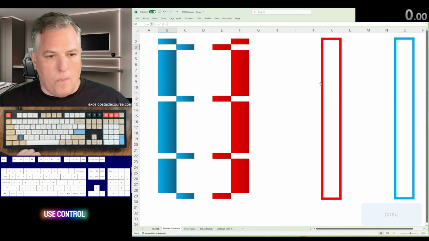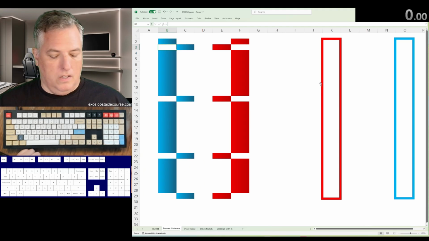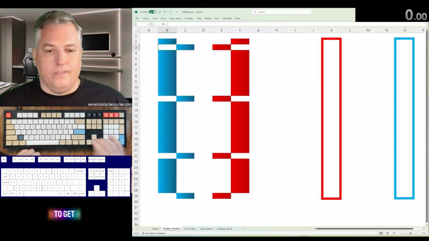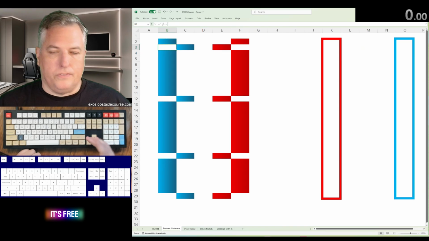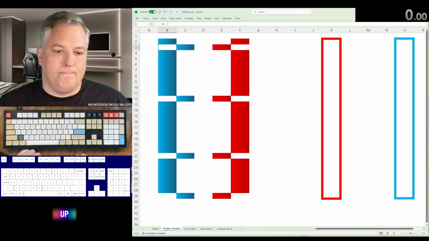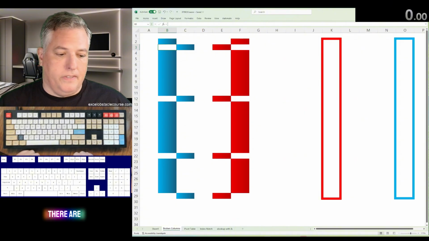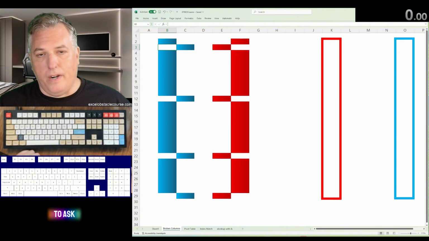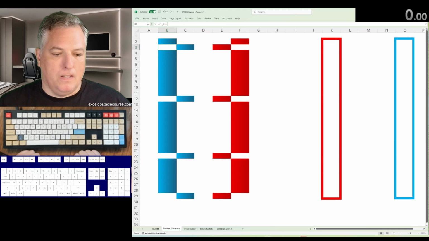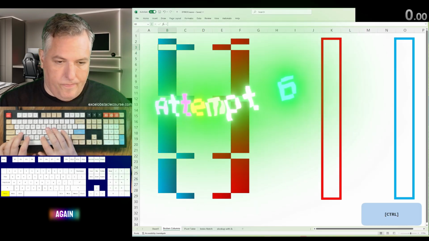And I use Control B for resetting, starting, stopping my timer, just FYI. You can set it up however you want. Again, livesplit.org to get the timer. It's free. It's easy to set up. But if you have any questions, there are many YouTube videos on it. Or if you want to ask me, comment, it's fine. Let's go again.